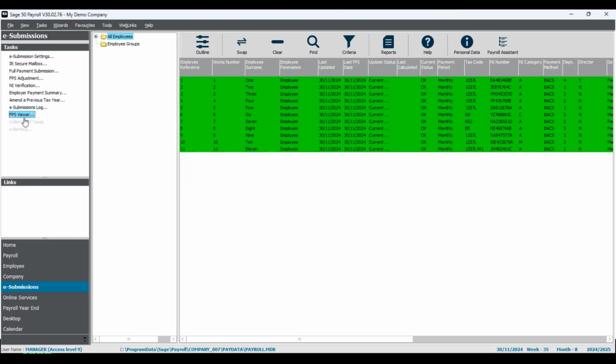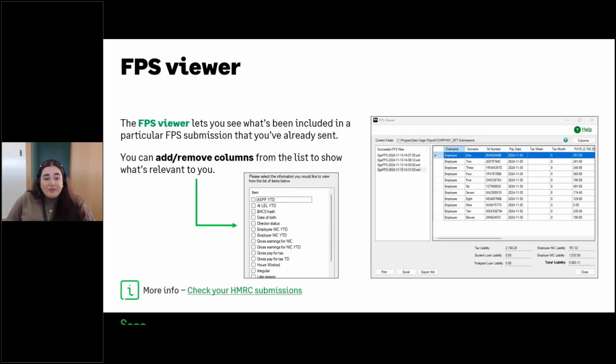Super handy feature though for those of you who do need to reconcile figures or dig a little bit deeper into what's been sent to HMRC.